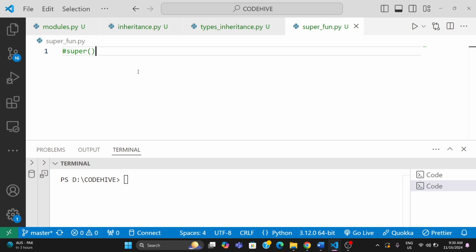Imagine you are working on a project and someone has already done some part of work. So instead of starting everything from scratch, you just use what they have done and add your own stuff on top of it. That is exactly what super helps us to do in Python. It is something like a child class using things from its parent class, so you don't have to repeat the code yourself.